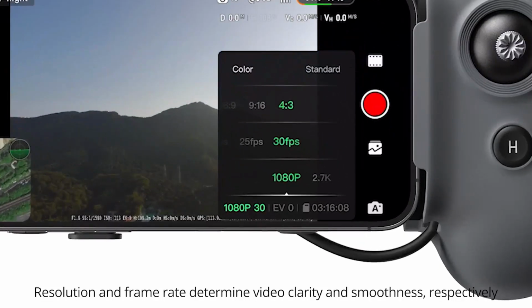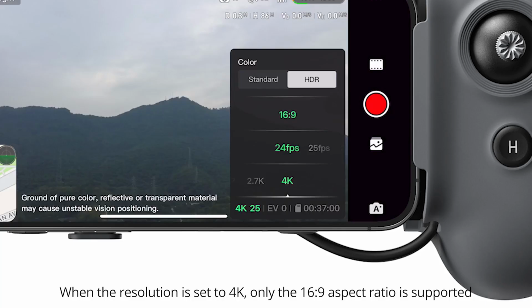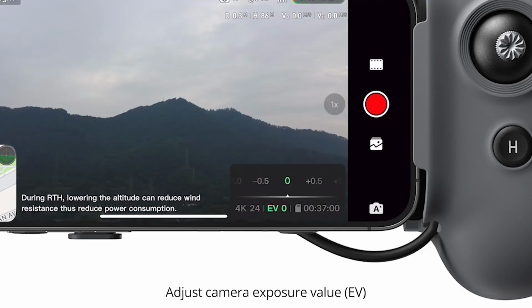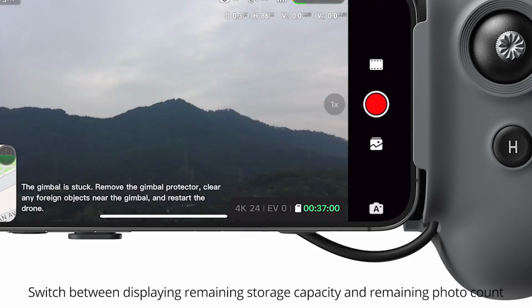Resolution and frame rate determine video clarity and smoothness, respectively. Adjust these settings based on your personal preference. When the resolution is set to 4K, only the 16:9 aspect ratio is supported. Adjust camera exposure value, EV. Switch between displaying remaining storage capacity and remaining photo count.